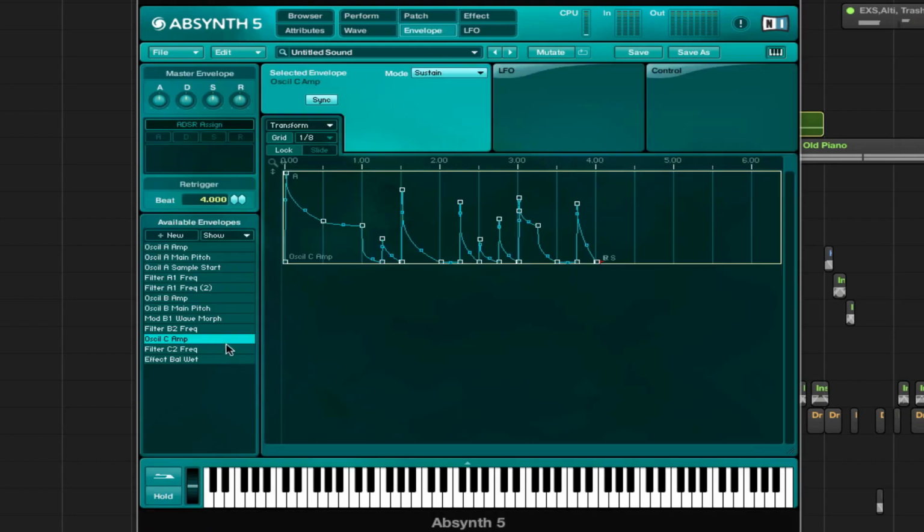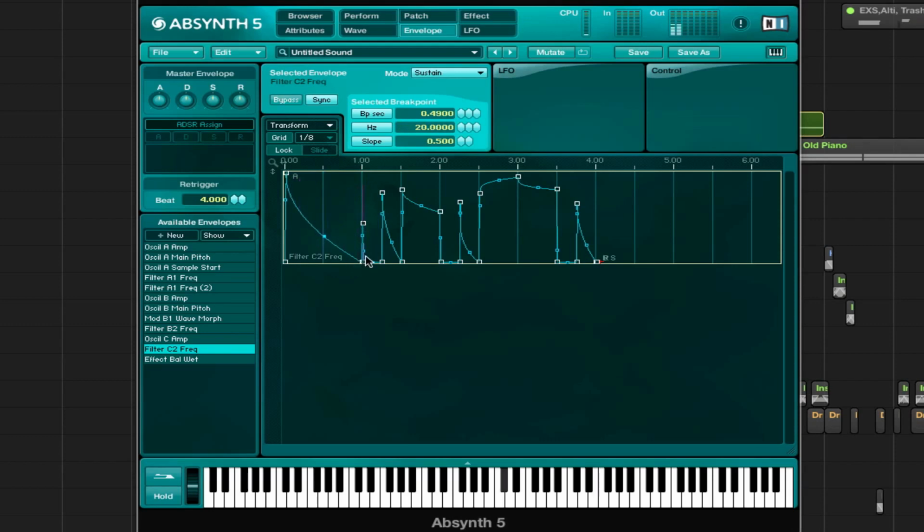Let's see. Yep, that's this one. And we can turn the grid off for a second. Now we can drag these dots more freely. See if we can tweak it a little bit more. So that's also a cool sound.